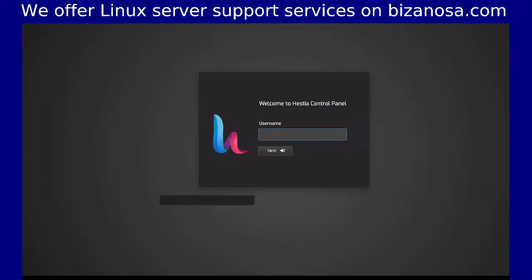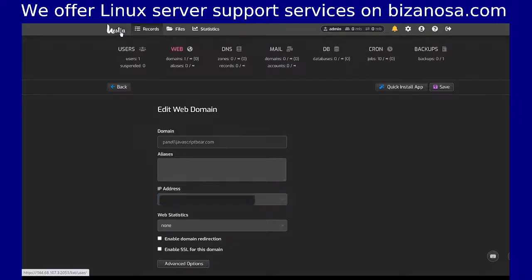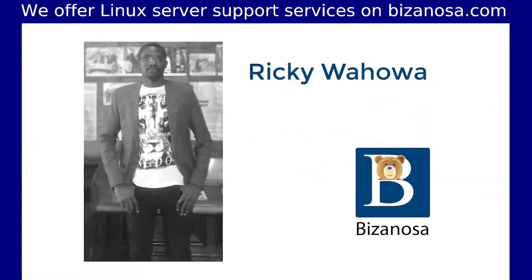In the next one, let's just do an overview of Hestia CP to see what each of these links, each of these tabs do. I'll see you in the next video.